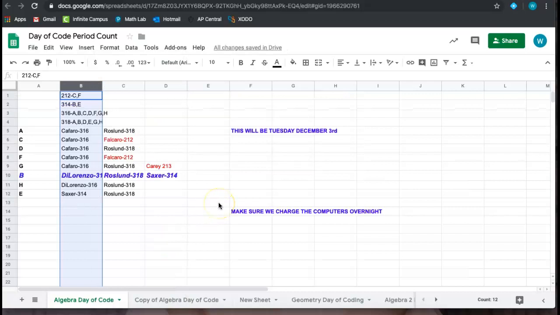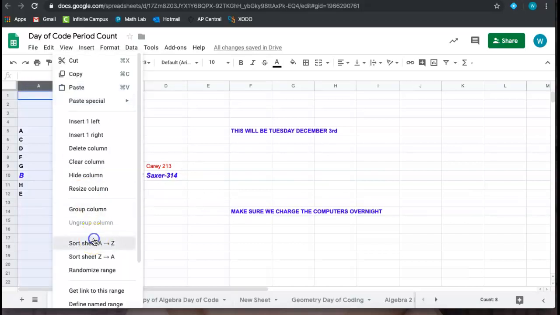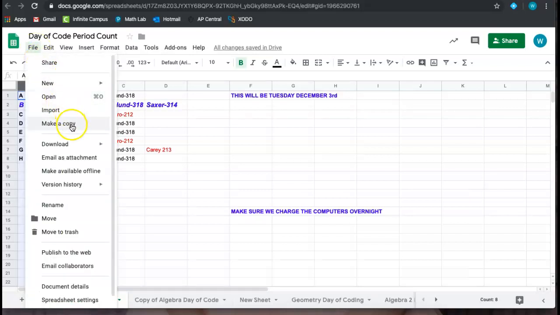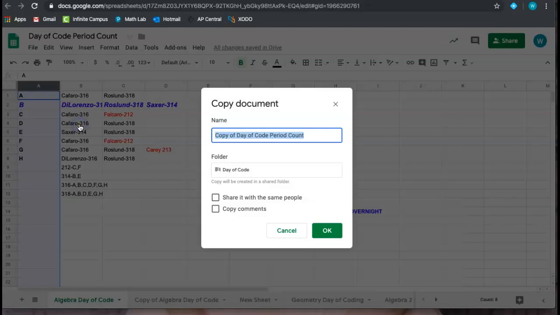If someone has shared a document with you, and you want to reorganize the data in a way that makes sense to you, or perform some other function on the information without messing up the original work, you can do that by making a copy of the Google Sheet. To do this, go to the top of the Google Sheets and click on File. Then click Make a Copy.